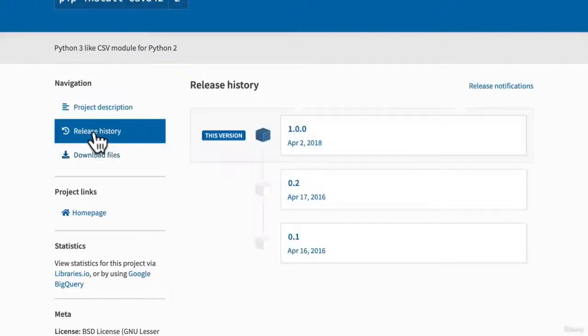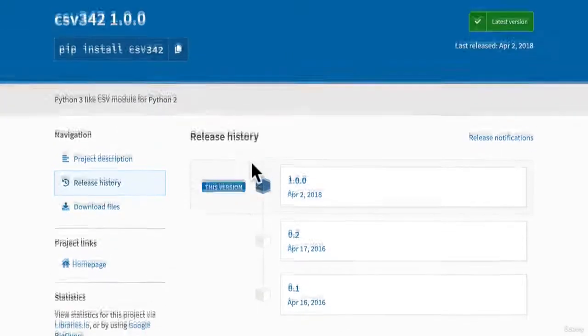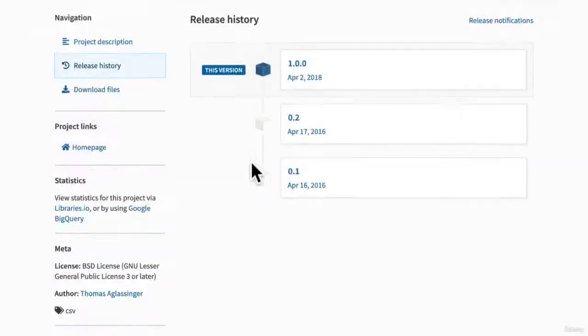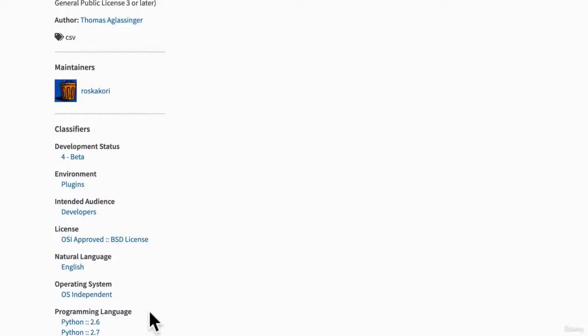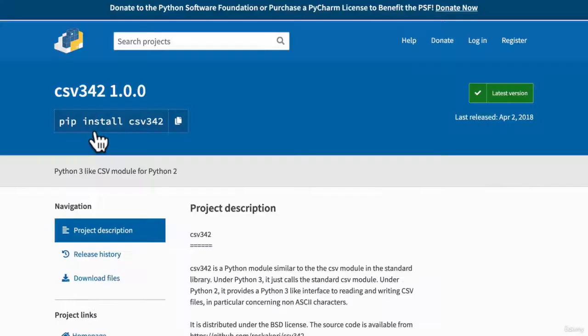But I can also look at the release history and see, has this person been working on this project recently? Doesn't look like too much has happened with this project. So you get really, really good at deciding which packages are good, which ones are bad. You can go to the homepage of the project.